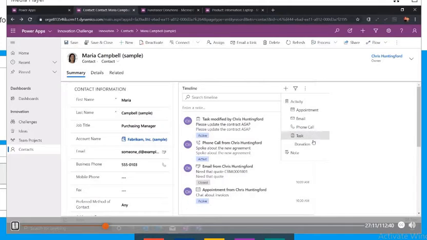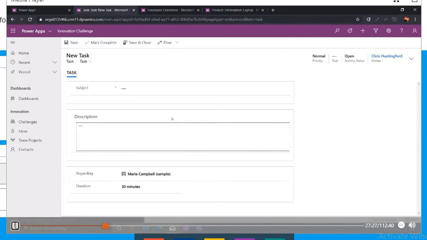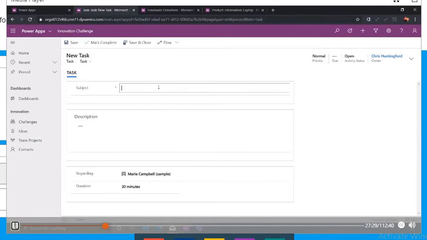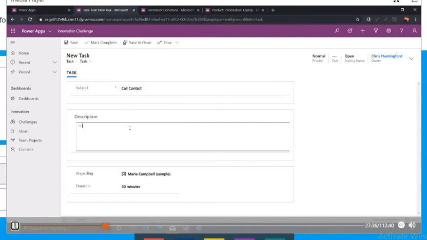These are quite natural, as well as notes. Donation is a custom activity that's been added in here. So if you've got something like pledge or whatever you'd like, you can actually add that in as a custom activity to show against the timeline. So let's go ahead and add a task. So I'm going to say we're going to make this call contact. Really, really simply pop that in there.